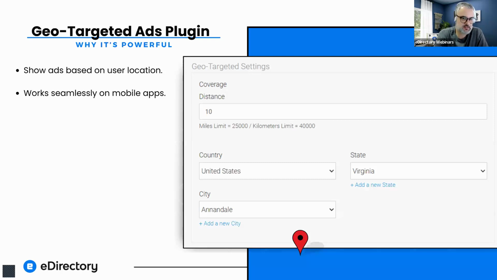So for local businesses, for example, if someone is searching for a keyword or a niche in your directory, that banner will be turned on for that person who is in the nearby area of such business or company, and they will see a targeted advertisement. So that's very useful as well. This is a plugin, of course, and you can find this on our website inside the marketplace tab.